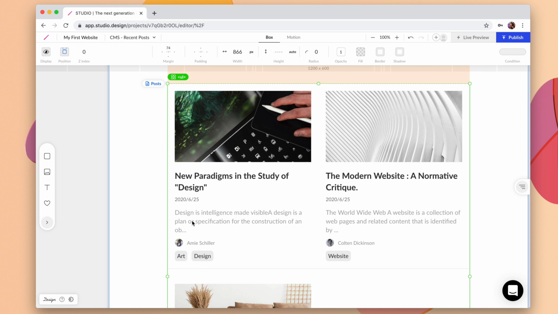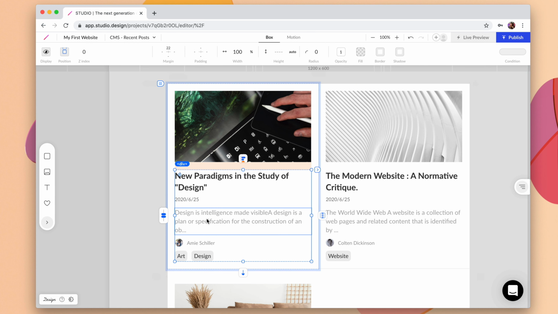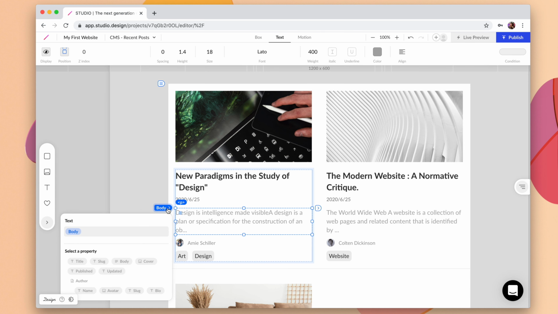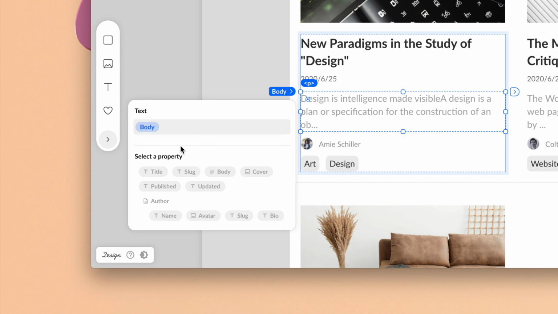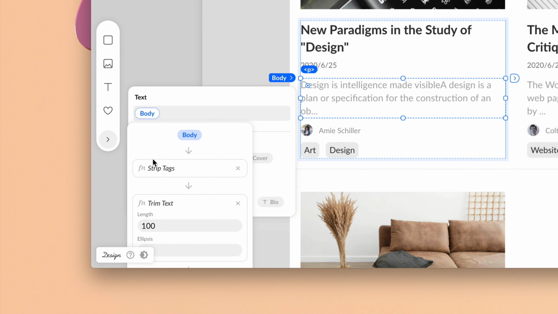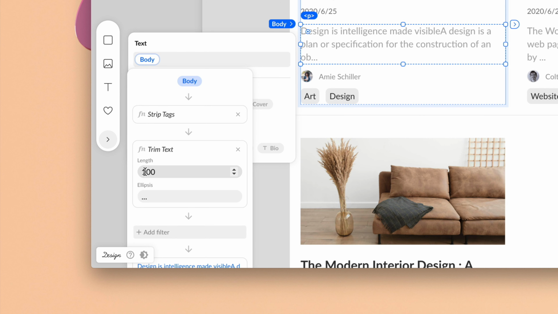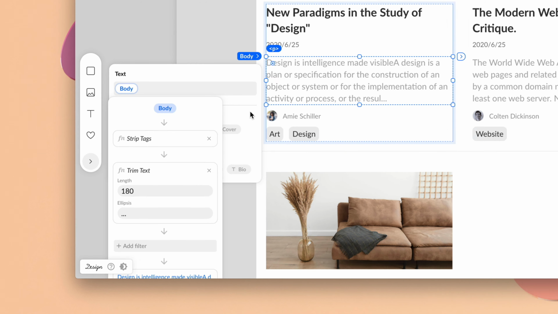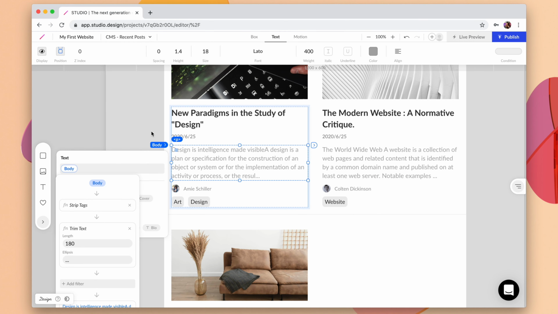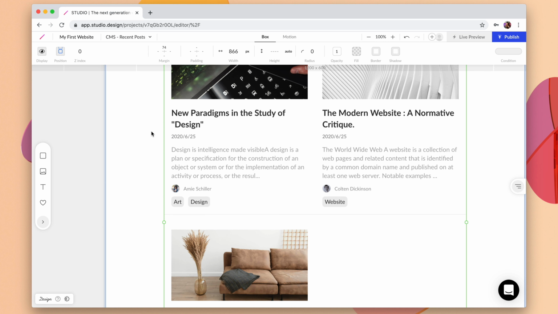Now, perhaps I want to show a bit more text for my viewers, and I can do that by just double-clicking on this property here. And we can see that it's the body property, so we've already pulled that. And we can go through the same method to format this. So let's click on the body pill. And then we have here the length is 100 characters. Let's go ahead and change that to 180, and we'll hit return. And you can see we have a little bit more information on that article that we can read. And that's how properties work within Studio.